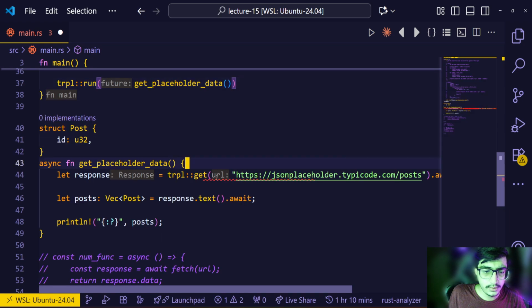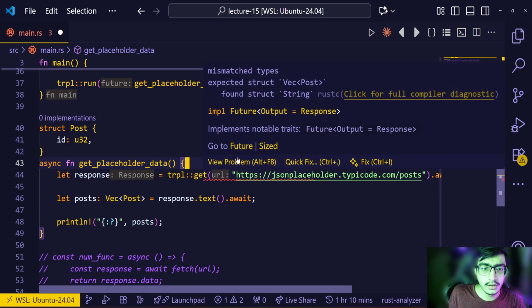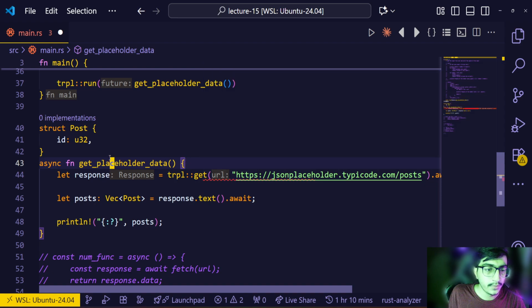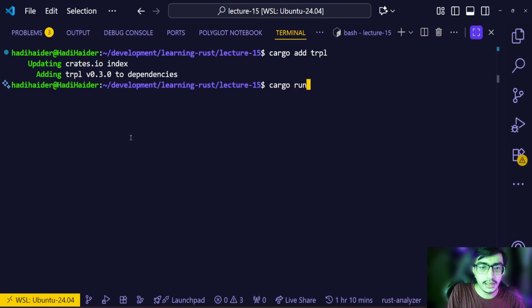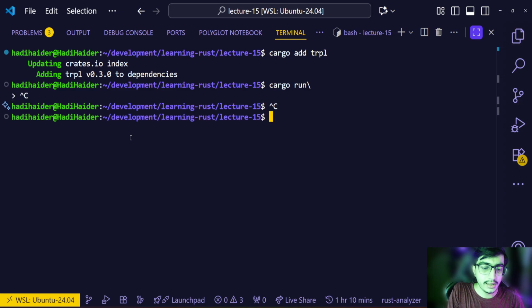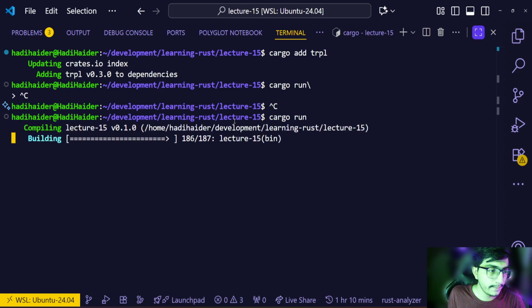Let's see what is throwing an error. Expected struct vector of Post, found struct String. Okay, we are getting the response as a string. So let's run this command, and we will use the serialization crate Serde. Let's install it and run the command cargo run.